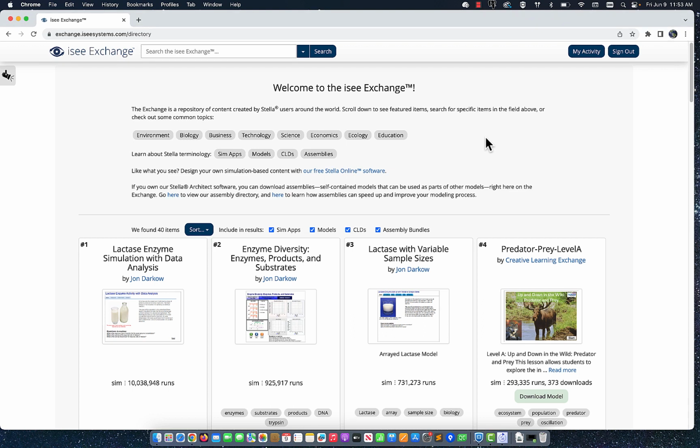Some of you might be familiar with assemblies, the small self-contained model building blocks that we have added to the Stella software to make it easier for you to put together your models. It is now possible to find and share these assemblies that you have created using the isee exchange. So I'm going to walk you through how we can do that.